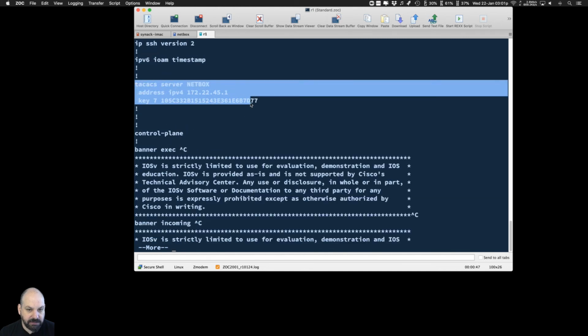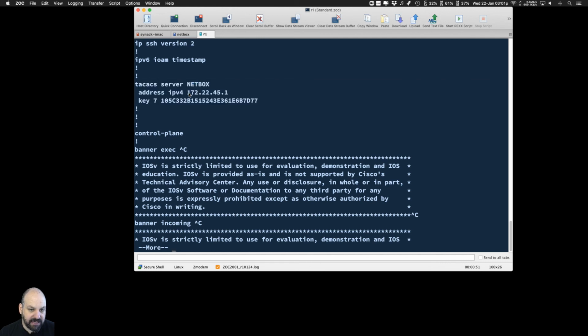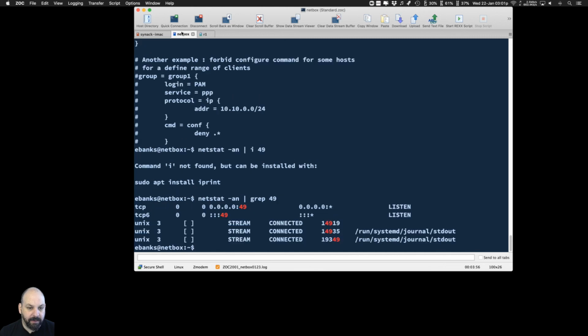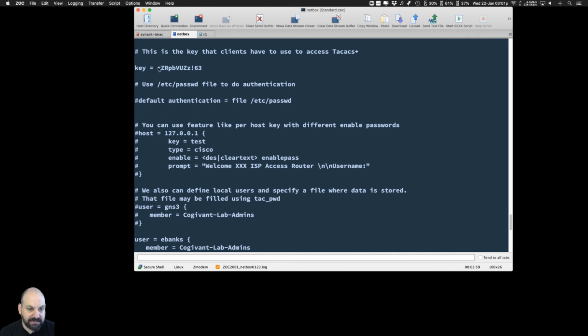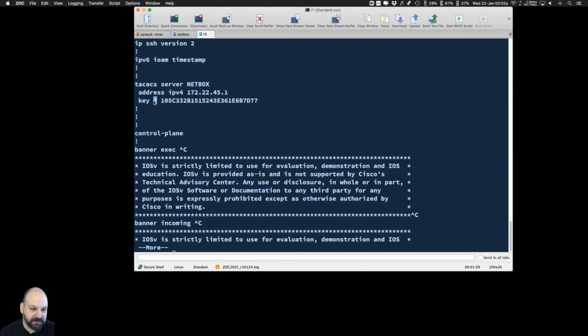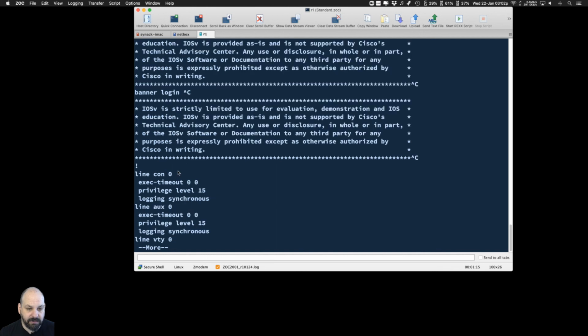Here's my TACACS server paragraph, with the IP address of the NetBox server, 45.1. And then here's that key that you saw in that plain text file over here. Scroll back up here, that's this key. It's just ciphered with secret 7, which is not a secure cipher. I just turned that service on. But that's the key, and again, it worked like a champ.